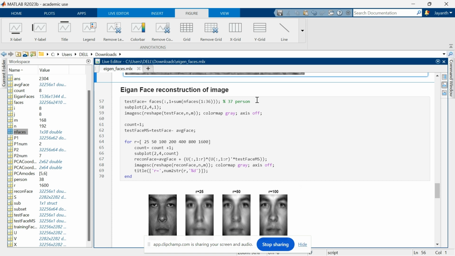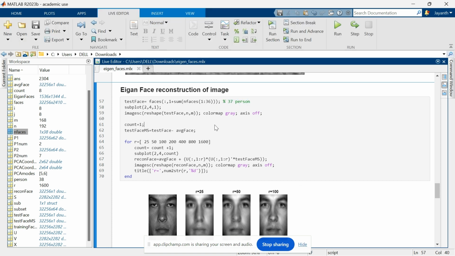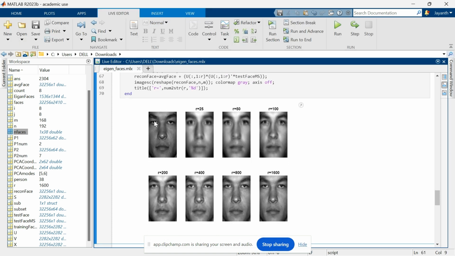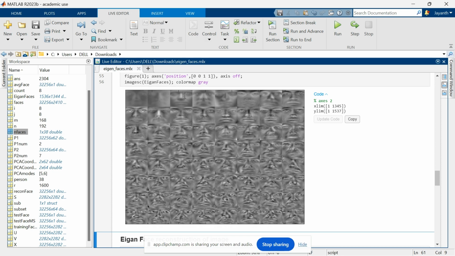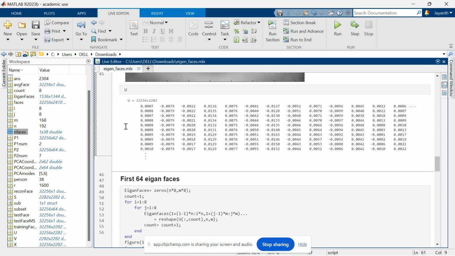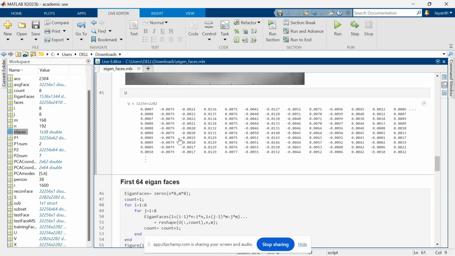See, this is the 37th person. This is a test image. Now our aim is to reconstruct this test image from the eigenfaces. We have faces. These are the faces. See, the eigenmatrix contains eigenfaces. Each face is nothing but each column vector, right?